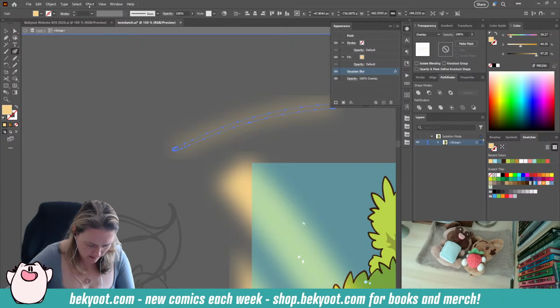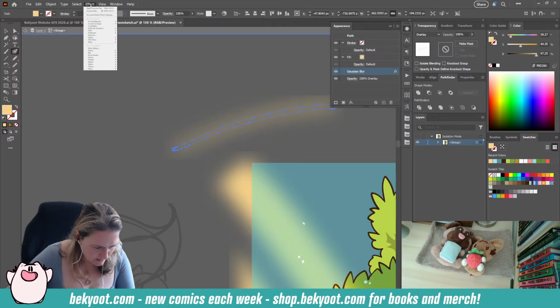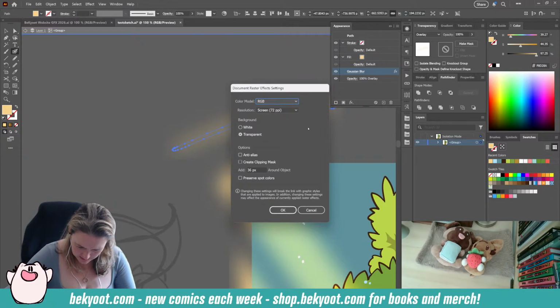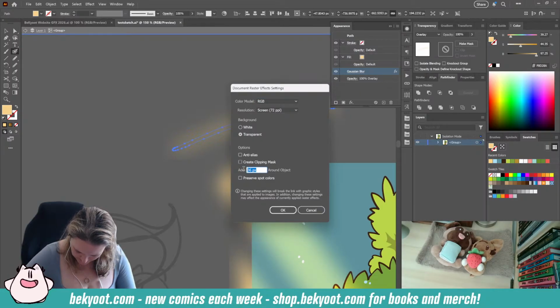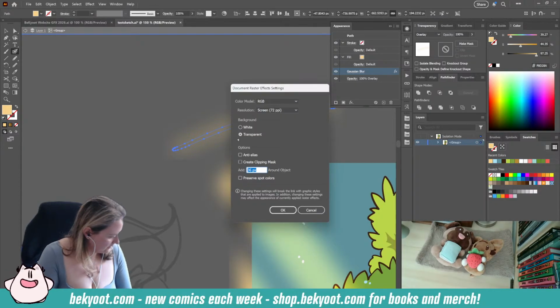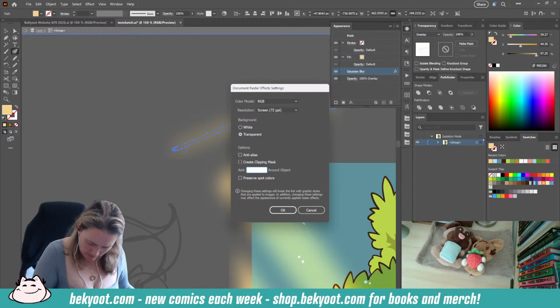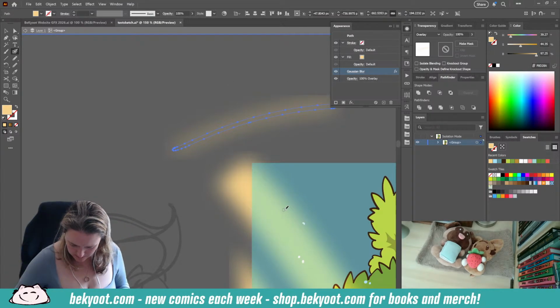Okay. Effect, Document Raster Effects Settings. And that's here. 36 pixels around object. What do I want to make it? I want to make it 150 maybe? No. Let's, what was it, 35? I don't want to do 70. Do I want to double it? And that did nothing.